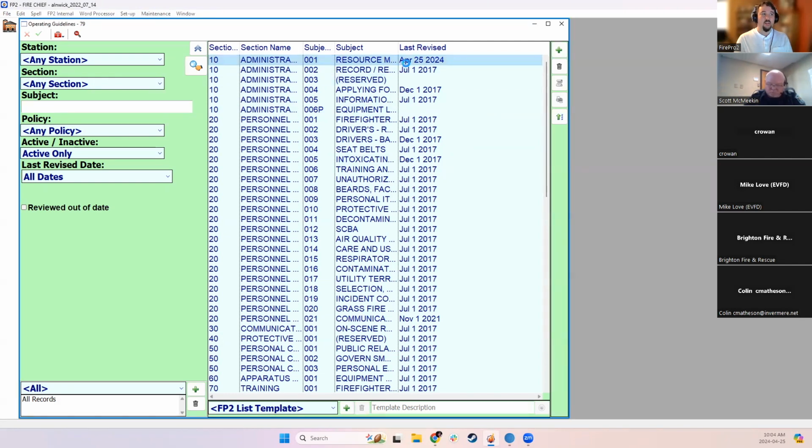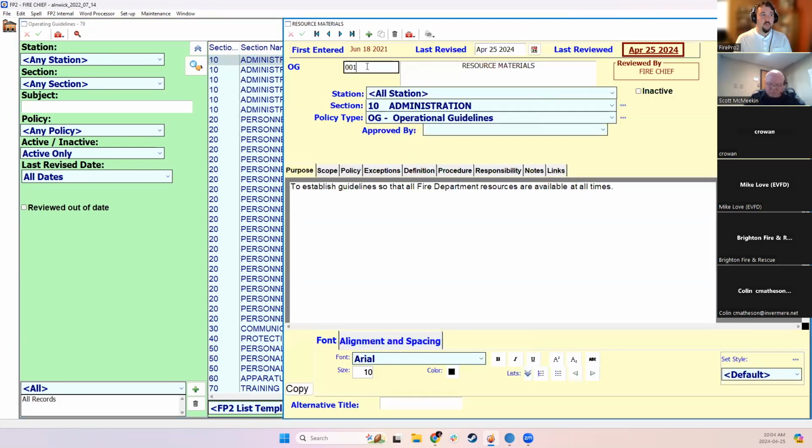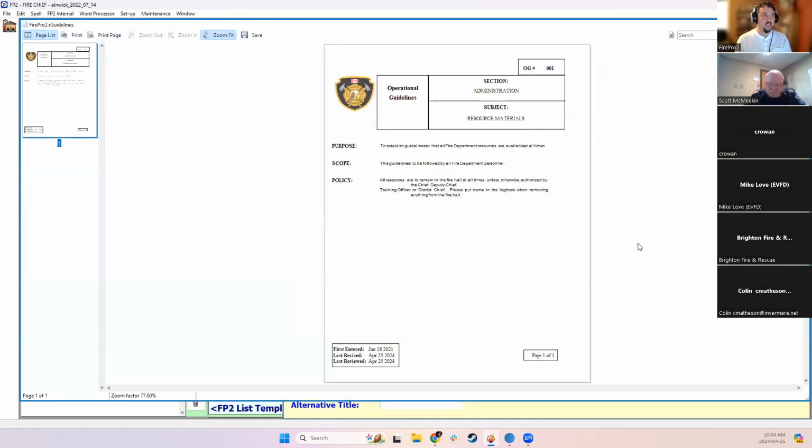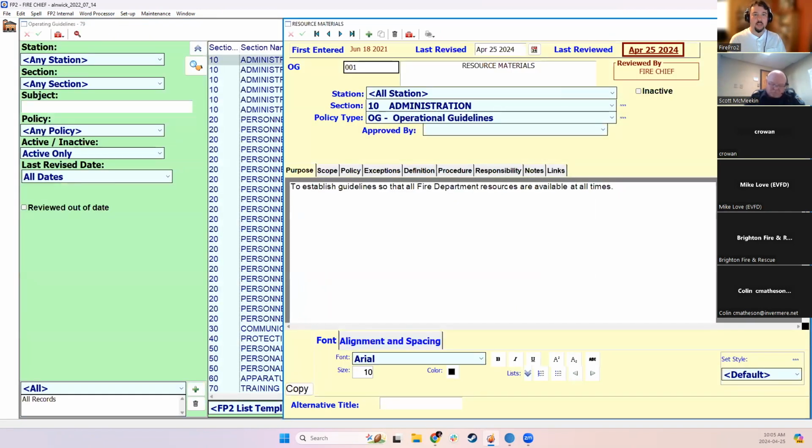When I look at an individual operational guideline and I go to print it out, it's designed to print as a relatively standardized document with a bunch of information. And what we can see on here is that there is a section for a department logo. And we can also have what we call a department header that appears on here. So if I go in, for example, I'll just quickly hop into department header here.